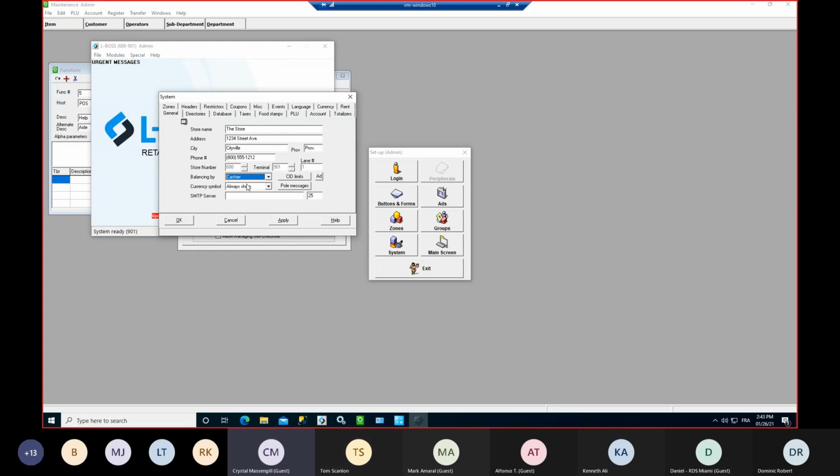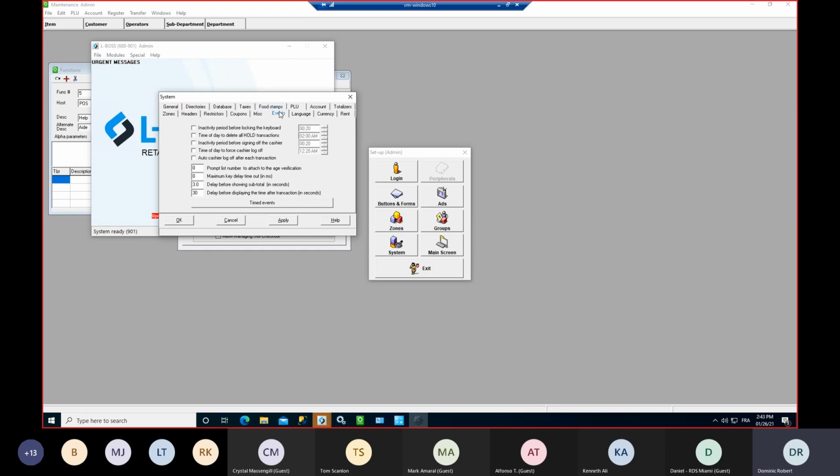So if a cashier is logged into lane 1 and they step away, there's probably some kind of locking they can do. Can someone else come in and sign into that lane behind them and use their till? That will be something we will talk about again tomorrow, but there is an option under system events right here. We have an option in an activity period before locking the keyboard. By default it is set to 20 minutes.